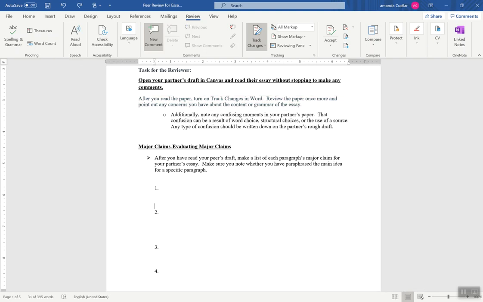Okay. So after you've clicked on track changes in Word, I want you to review the paper once more and point out any concerns you have about the content or grammar of the essay. Pointing out the grammar is not necessary because you might not be at a point where you feel confident in your grammar skills, and that's okay. If that's not your strength, then don't give the writer suggestions about grammar. Content is what we're focusing on.